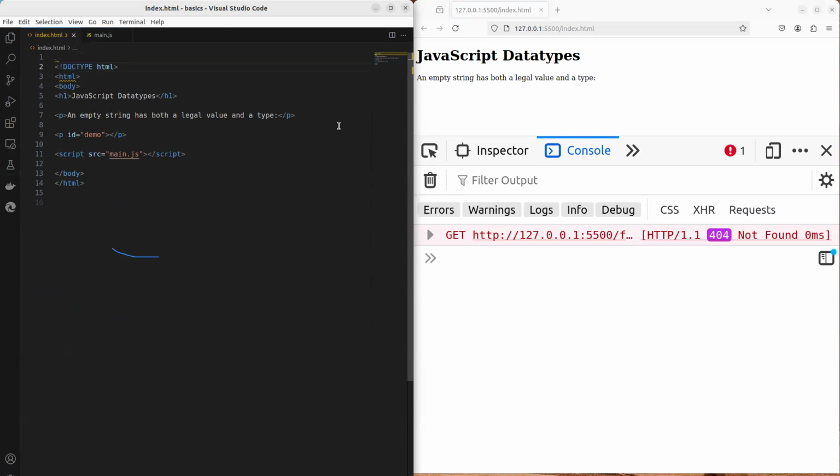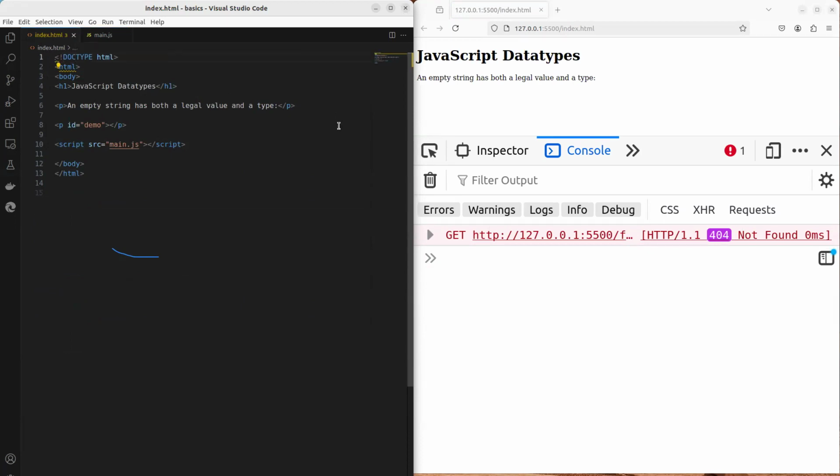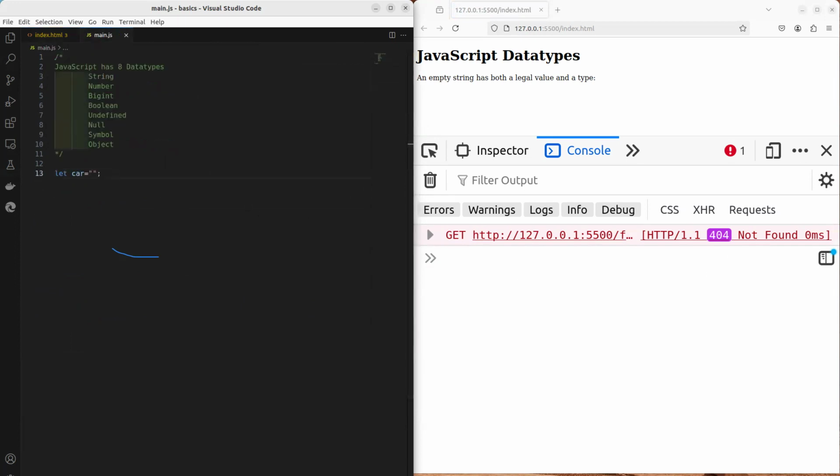One second, somewhere there is a problem. I don't know why this 404 is coming. I will check it later, that is not a matter. I gave some small examples here.